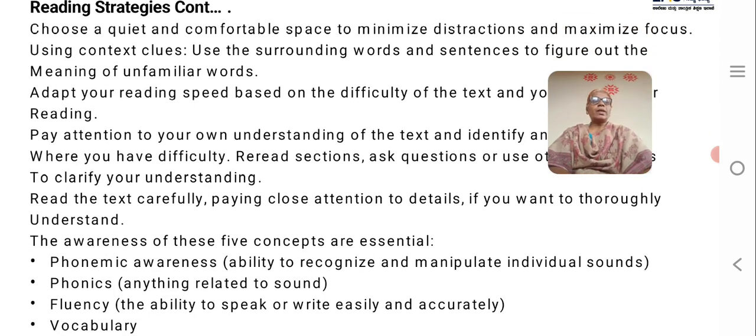So, there should be certain preparations for reading. Before reading, choose a quiet and comfortable space with minimum distractions and maximum focus. While reading the text, use context clues. That means use the surrounding nearby words and sentences to figure out the meaning of unfamiliar words.